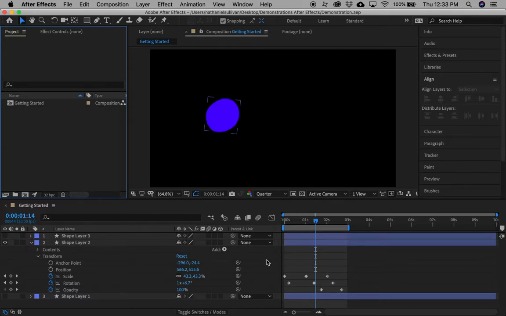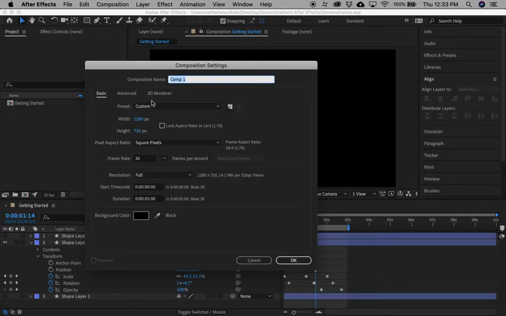Make a new composition. Click on the film strip in the project window. Name your composition. Set your frame size to 1280 by 720. Set the composition length to 10 seconds.